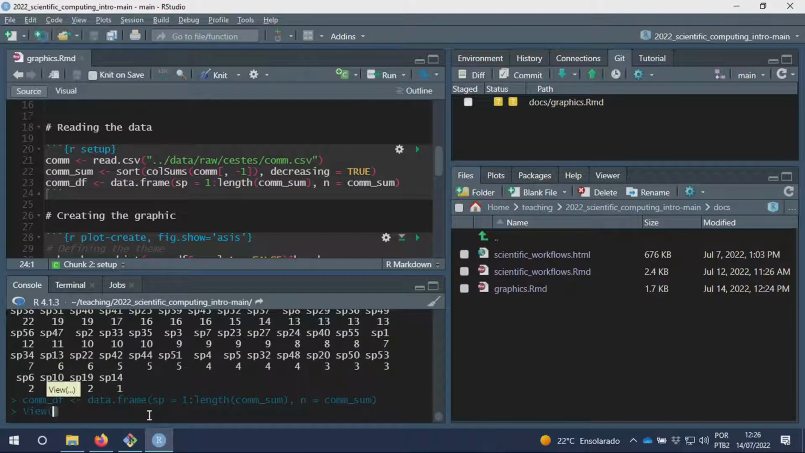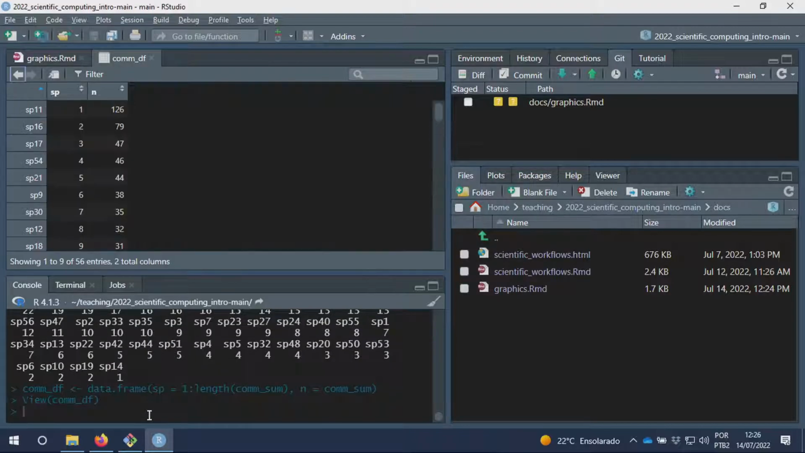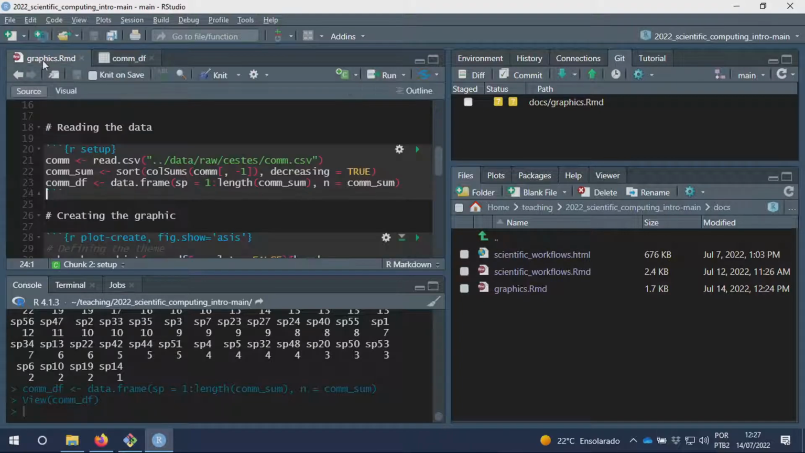I'll show you here if I do View, com_df. I'll have this. It is automatically putting the names of my vector as row names. This is harmless and useful in this case because I can know which species we are talking about.